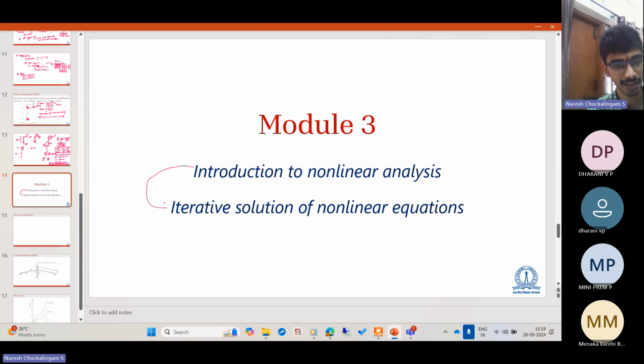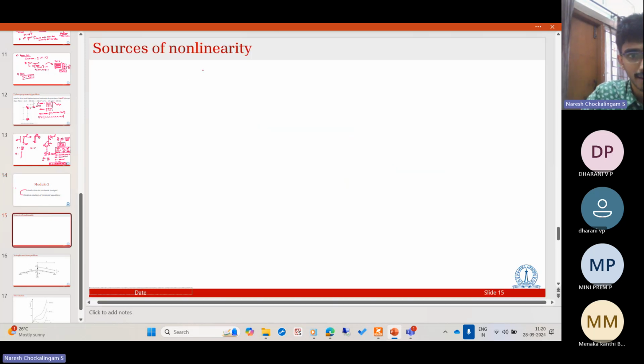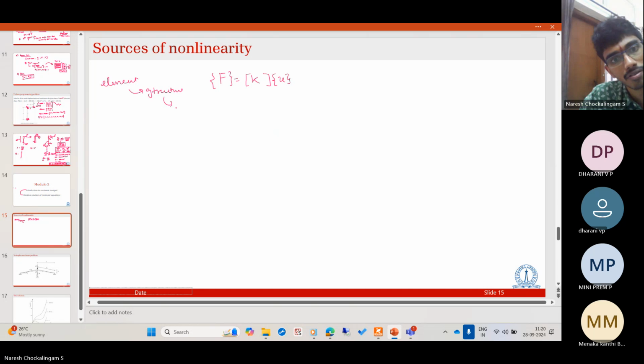So we'll write a code for solving. Let me give a prelude. Right now you're solving F is equal to K u, in different forms. You're going from element to global or structure, and from structure you're going to reduced. That is, you enforce the boundary condition so that you get an invertible K, and then you're solving this. So here you're solving for u.